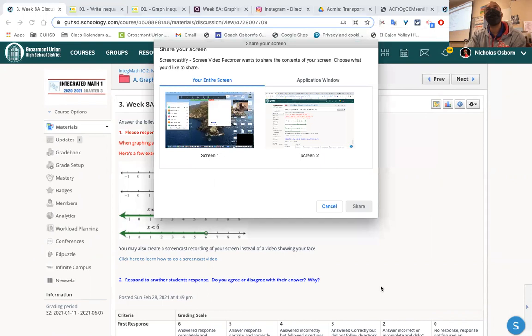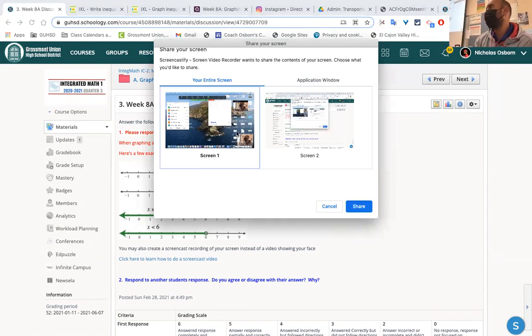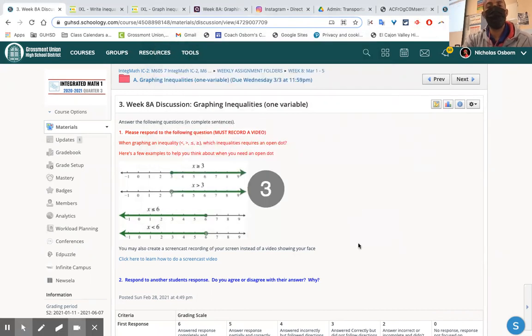Once I hit record, it's going to ask me which screen. For you, you're only going to have one screen. I have 2 because I have a second monitor. So I want to record this screen, but for you, it should only ask for 1. So I click share. It'll give me a countdown.